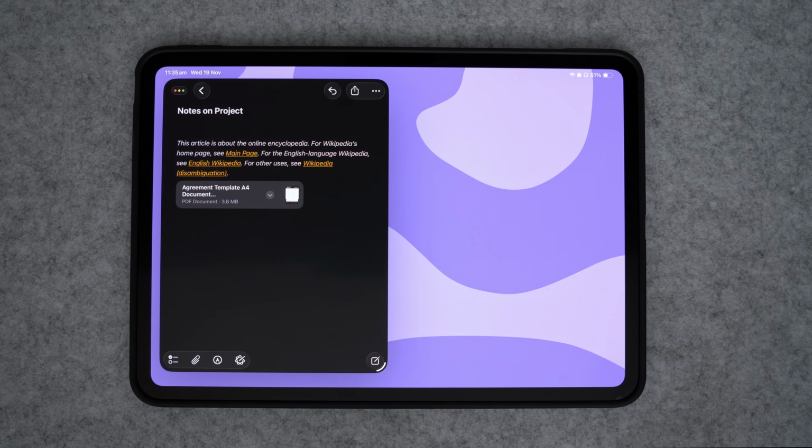So this way you can just click on it to open it up and view it. So using drag and drop can be so helpful for moving text or PDFs around or even photos. So make sure you give this one a try.